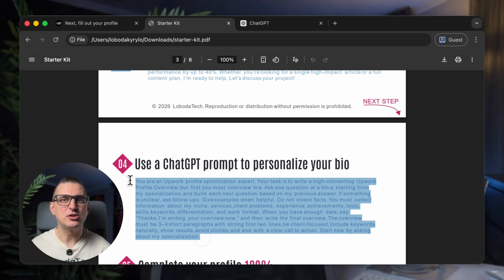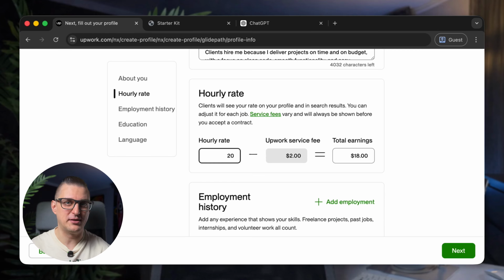On the next step, choose your hourly rate. If you choose the wrong rate here, you may make it harder for yourself later, so don't rush this step. It's a good idea to start with a lower price at first. You can raise it later when you get good reviews. I recommend setting an average rate which is $15 or $20 per hour. Remember that Upwork takes a small fee. For example, if you charge $20 per hour, you may receive only $18. After choosing your rate, go next.